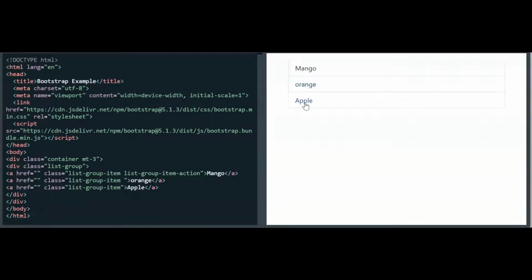Okay, but orange and apple, I didn't add the class which is list-group-item-action. So that's why they are in as links. But mango is also a link, but with a different pattern. Okay, so as I bring my mouse, it's becoming the gray color. Okay, so in the same way, this is how you can actually make a list group with linked items.